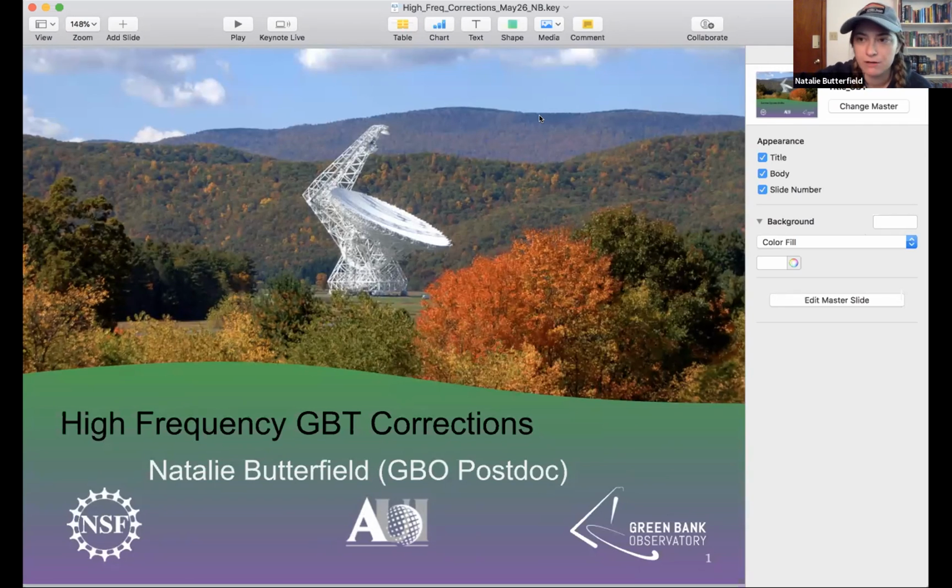So I am Natalie Butterfield. I am a postdoc here at GBO. I'm currently in my last year of my postdoc, so year 3, working at GBO. And this is my first postdoc after being a graduate student at the University of Iowa. And so today I'm going to tell you about high frequency GBT corrections.